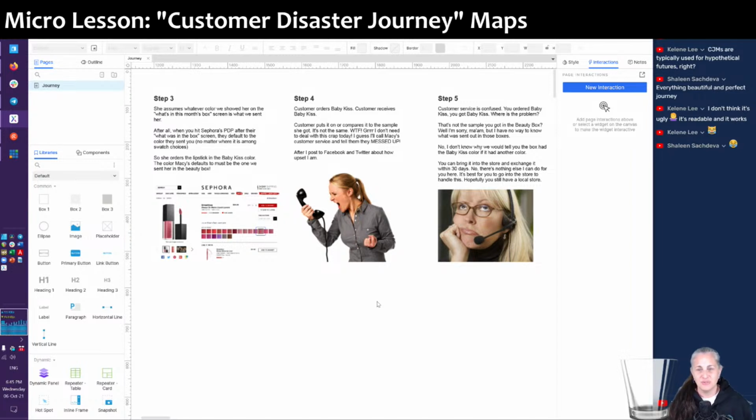Where's the problem? That's not the sample you got in the beauty box? Well, I'm sorry, ma'am. I have no way to know what was sent out in those boxes. No, I don't know why we would tell you the box had the baby kiss color if it had another color. You can bring it into the store and exchange it within 30 days. No, there's nothing else I can do for you here. It's best for you to go to the store to handle this. Hopefully you still have a local store. This was around the time Macy's was closing a lot of stores.